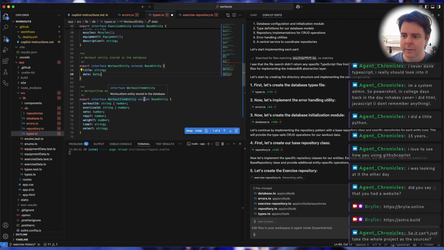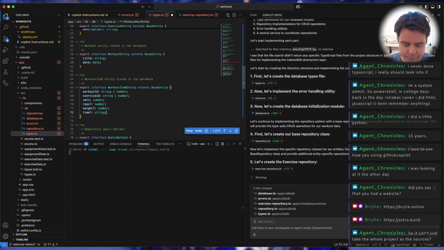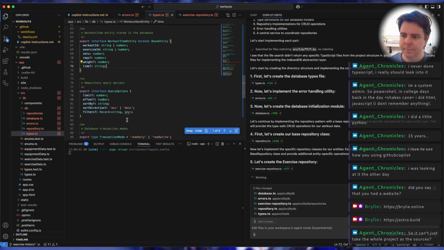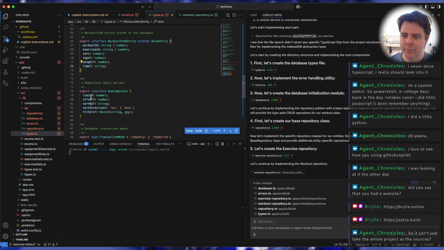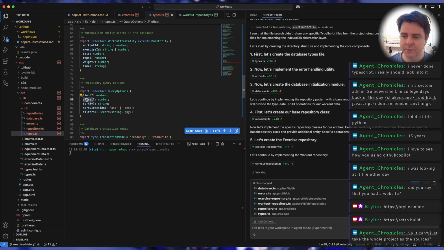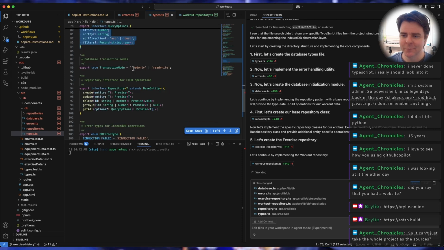Workout item entity, base entity, workout ID, exercise ID, sets, reps, weight, time, notes. I don't need notes again. This is interesting though. And then now we have options that we can pass into a query, limit, offset. So it's even going to give us pagination. I can say, give me 5 items starting from the 10th item in the records. So I can do pages of 10 items at a time. Sorting, sort direction, ascending and descending, filters. So this is all just what an ORM does and why I'd prefer to use an existing one.